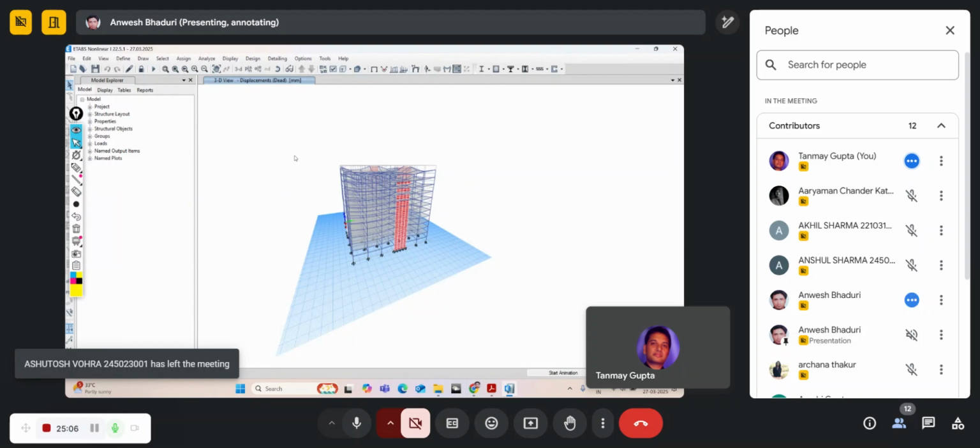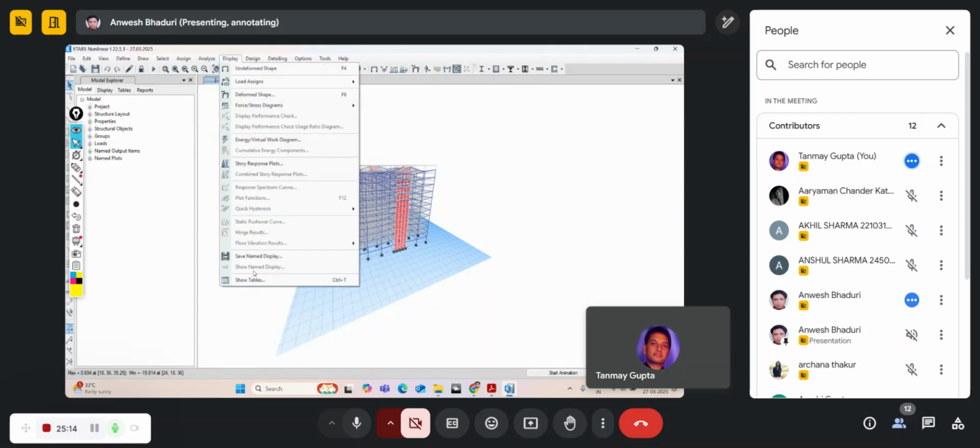So now what we'll do is there will be multiple results available now. We can go to the display option. Now we'll go to show tables.